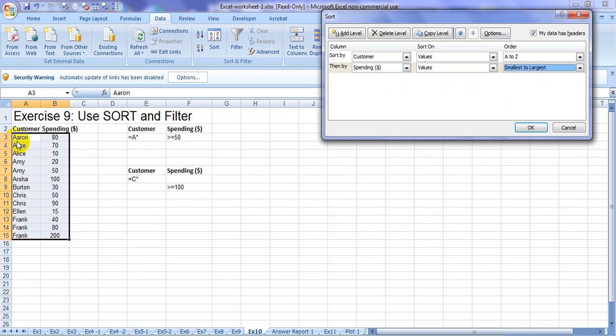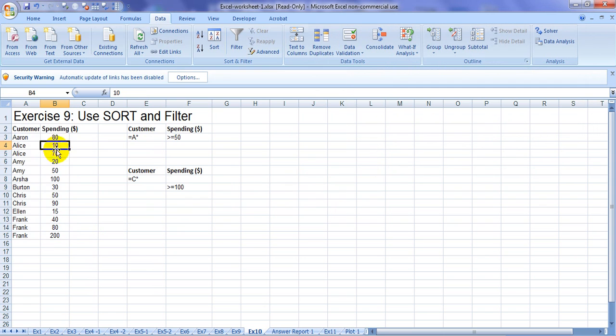And pay attention here. Alice spent on two occasions. If I press this one here, it simply changes the position of these two. They're smaller. First we sort Alice, but we have two spendings for Alice. One is 10 and one is 70, and it's sorted here.